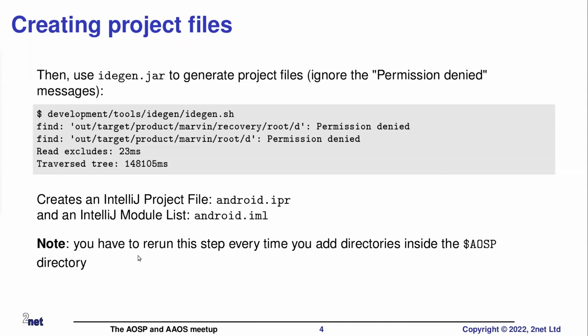As far as I can tell, you have to redo this if you add directories to the source tree, because the module list is basically a list of directories. You would need to rerun this tool if you've added, for example, a new device directory or a new HAL layer or something. Otherwise, it's not going to find it.